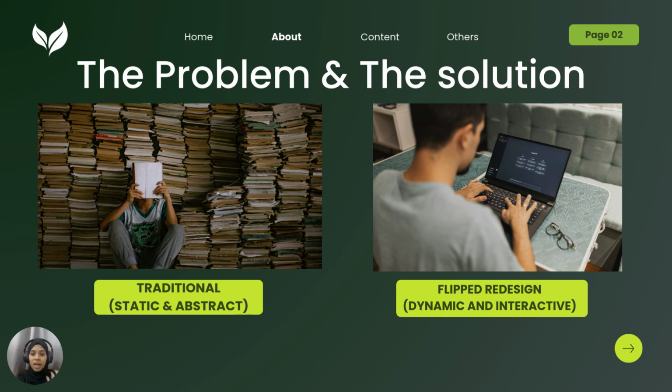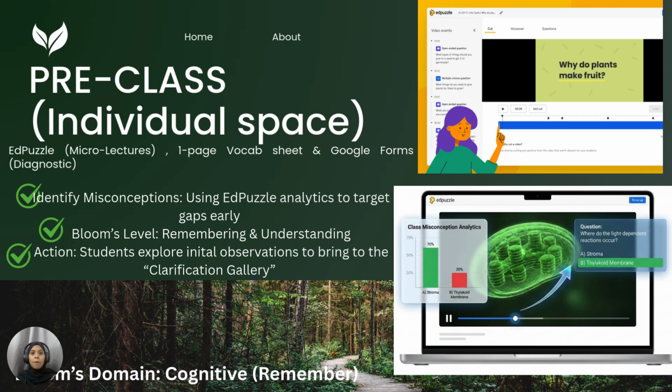To address these gaps, I chose the flipped classroom model, which allows students to engage with instructional videos at their own pace before class, which is especially helpful for both slow and also fast learners. By moving the lecture to the pre-class phase, we can dedicate valuable classroom time to interactive discussions and hands-on simulations that foster higher order thinking skills.